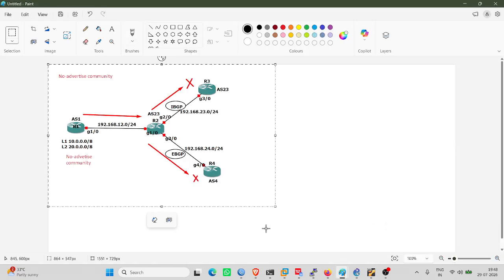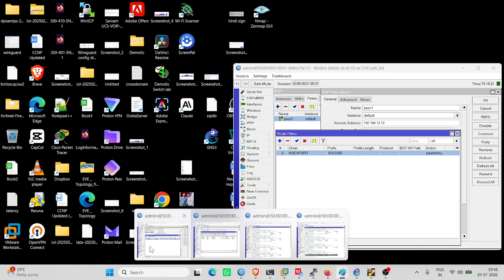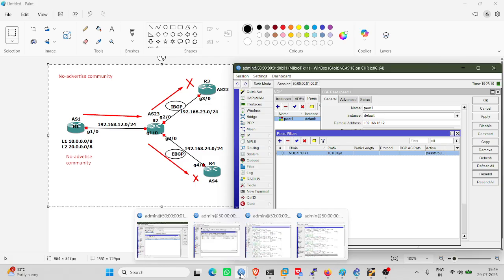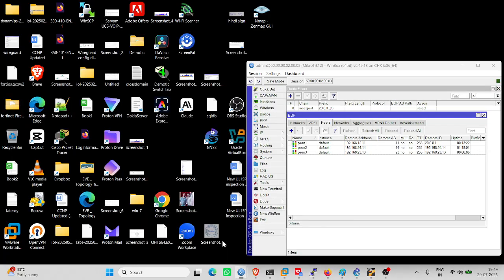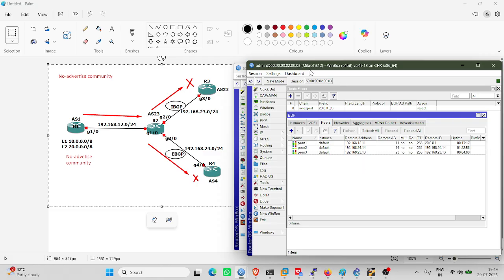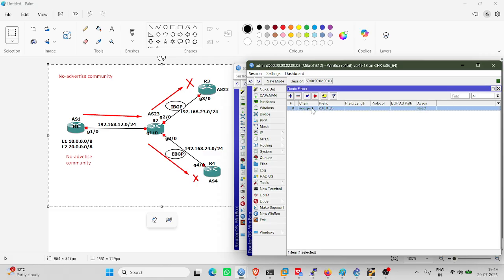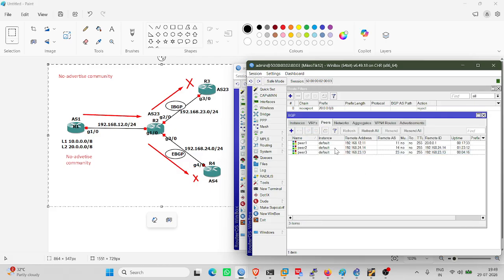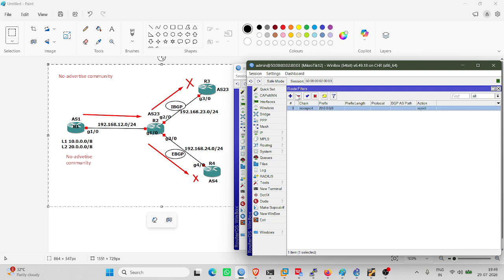So let's configure this here. We discussed no export community; let's discuss No-Advertise community. Whatever rules were applied on MikroTik 12, let's remove them. So this is MikroTik 12. We applied these rules. First of all, remove from BGP peer. Here we applied, here we just have to remove. Okay, and then go to the filter, routing filters. Here you can select and remove.